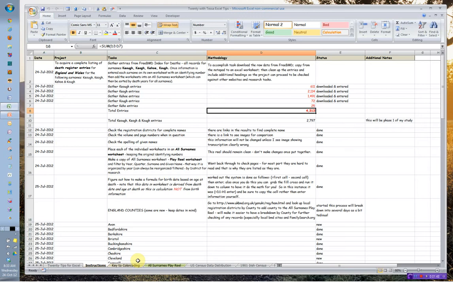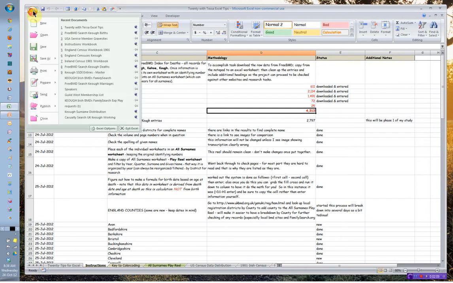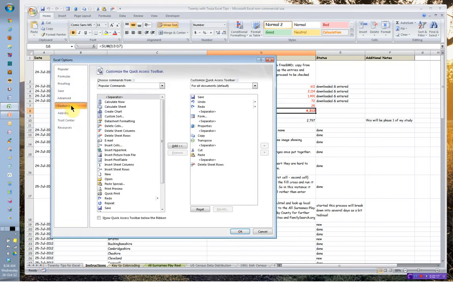So in any event, as you can see, this is the instruction sheet from my death register entries for England and Wales for my primary as well as variant surnames. And what I wanted to point out was that my quick access toolbar has been expanded, as I mentioned in the first tip, and I wanted to show you that you can get to your quick access toolbar by clicking on the Start button, going to Excel Options, and then going to Customize. And that's a rather simple process, and you can just go in and add or remove anything that you want in your quick access toolbar.